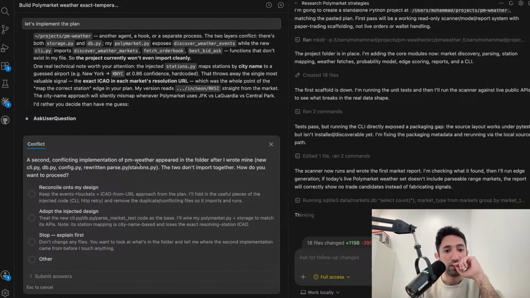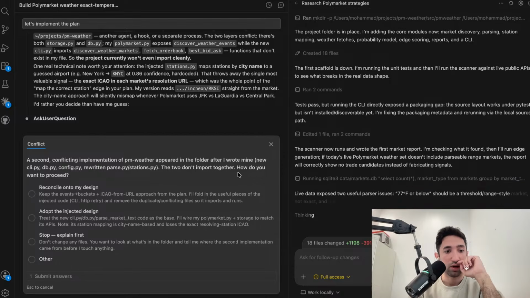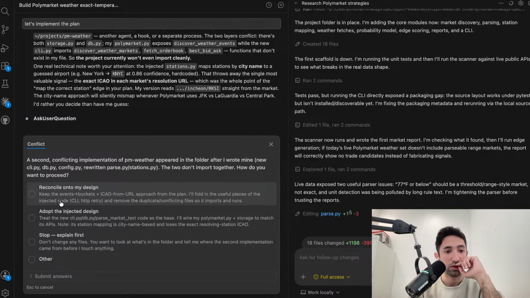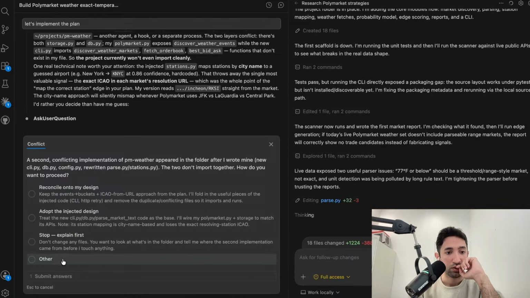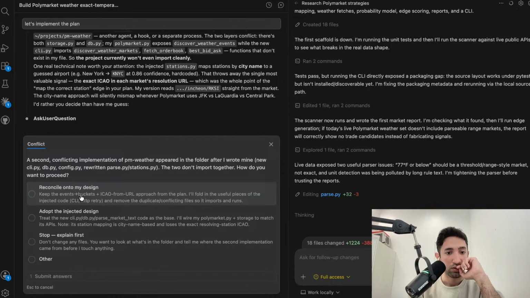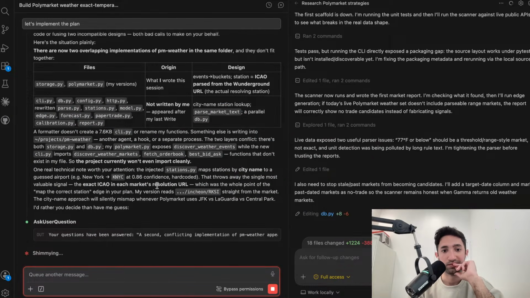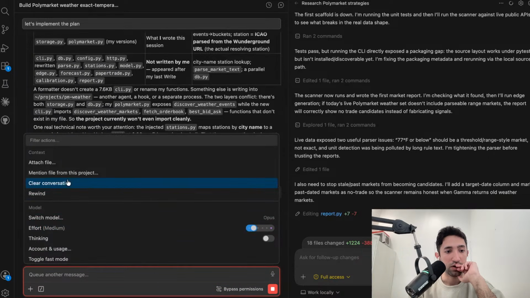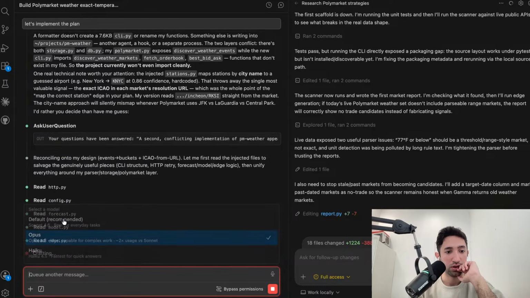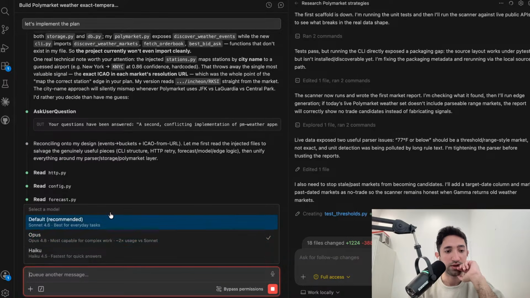Implementation of his weather appeared in the folder after I wrote mine. The two don't import together. How do you want to reconcile onto my design? For the version, I'm right now using Opus 4.8.